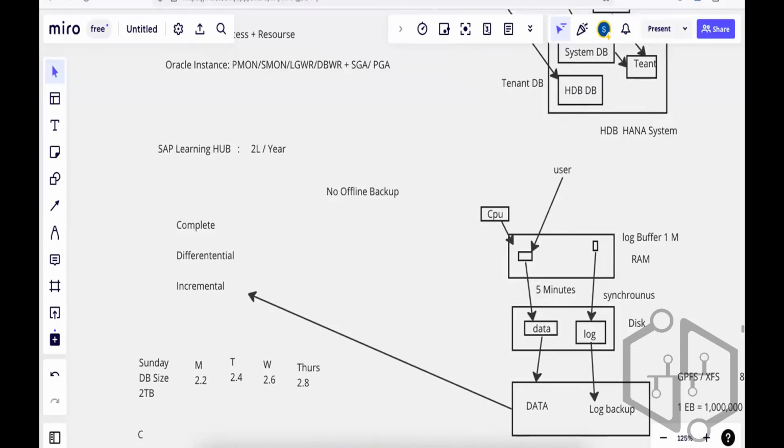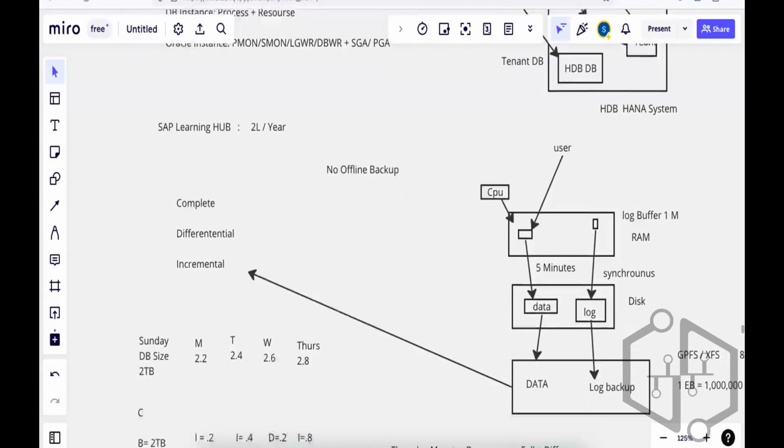Okay, so I'm just giving you one scenario here. Suppose on Sunday our database, you are able to see the whiteboard? Yes. On Sunday, our database size was 2 terabyte. Every day we are writing 200 GB data into the database. Monday, we are having 2.2. Tuesday, we are having 2.4. Wednesday, we are having 2.6. Thursday, we are having 2.8.